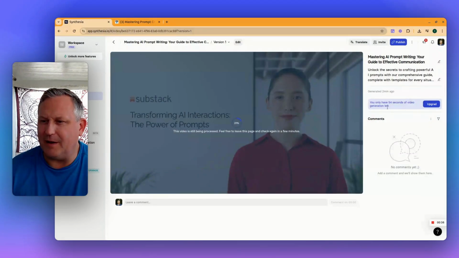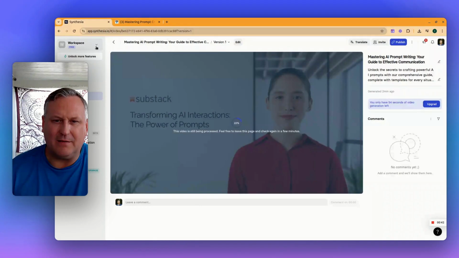I guess we could speed this up if we actually upgrade it, but we're not going to do that yet. We're going to just let this go and see how it works from there. So you can build out a workspace as well, add multiple workspaces. So if you want different projects, maybe you've got multiple blogs, what have you, you can do that in workspaces. We're still 23% away here.